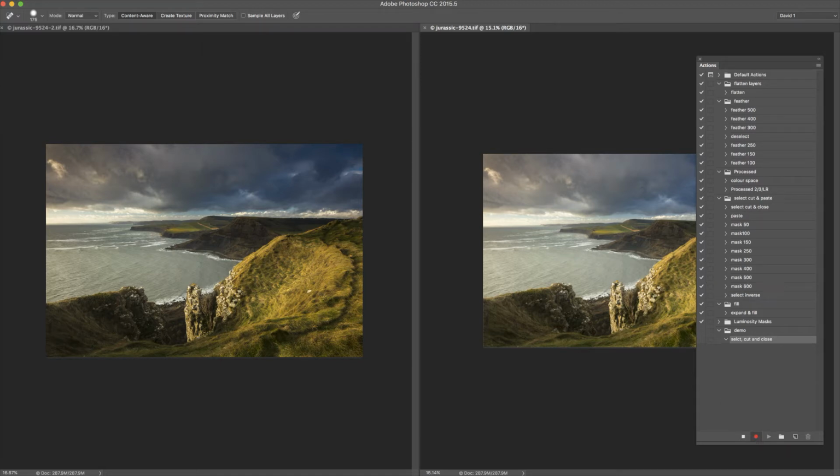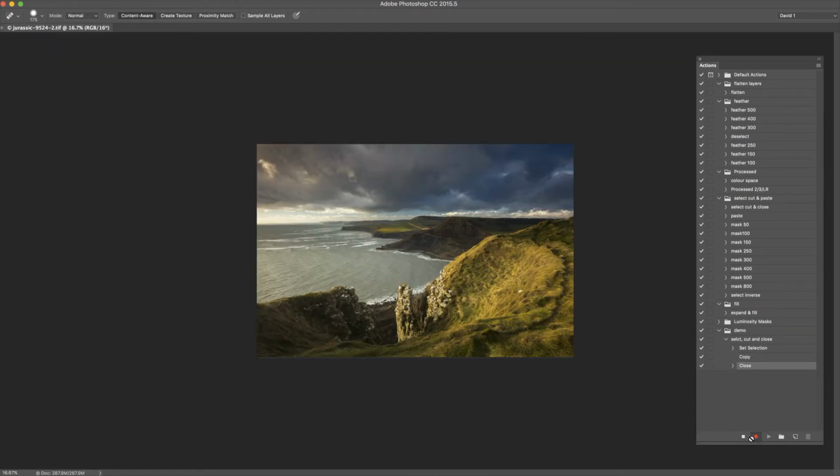Now you can see this red button down here is activating, which means everything I do now to this image is being recorded. So make sure that image is highlighted there. Come up here to select all of the image, and then I want to come along here, edit, and I'm going to copy that. And now I just want to close that. So if I click on close here, that's been closed down. And now I'm going to stop recording.